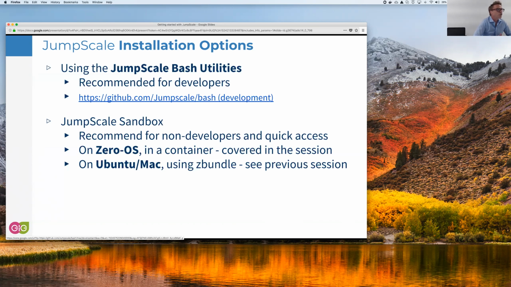And then we have also the sandbox, the JumpScale sandbox. It's quite new. Quite new means, yeah, it's certainly not perfect. But for those that attended my previous session on Zero OS, getting started with Zero OS, you will have seen that I only used the sandbox version of JumpScale. It was even a pre-release, and it worked fine. I didn't really have any problem with it, and I did quite advanced stuff during this session.